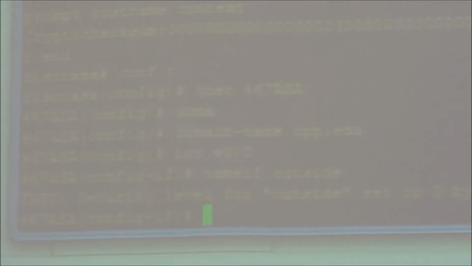Alright, so I need to go and define the outside interface, which is E0. So I go into that interface, which is E0/0. I'm going to name the interface outside. It will automatically set the security level to 0, so I don't have to worry about setting the security level. And I'm going to go ahead and set it to pick up a DHCP address. So IP add DHCP.